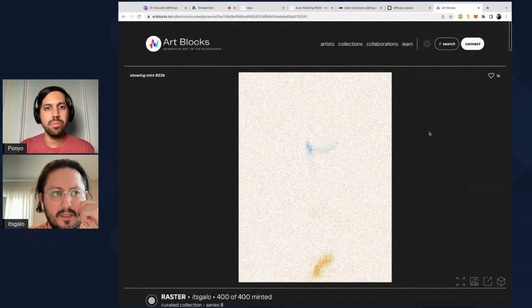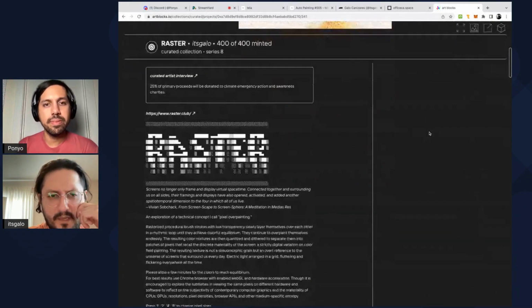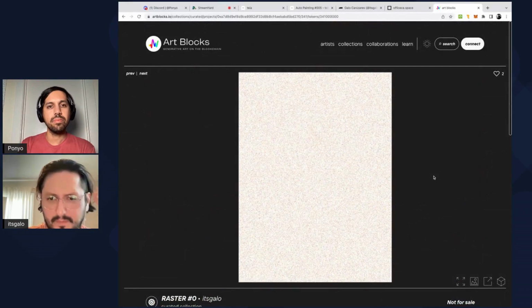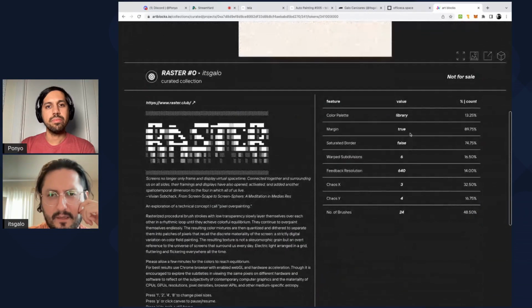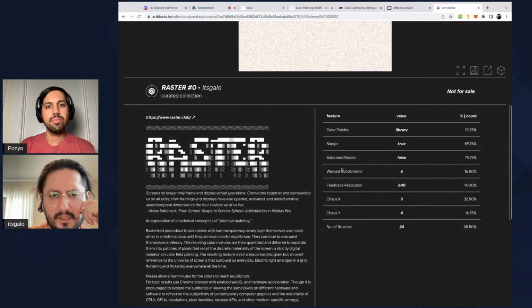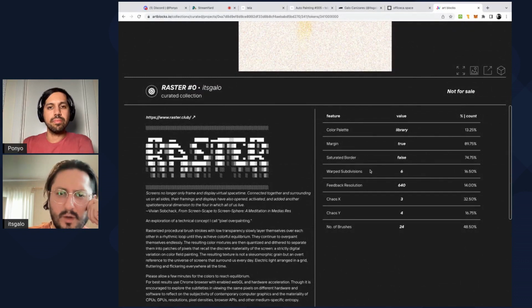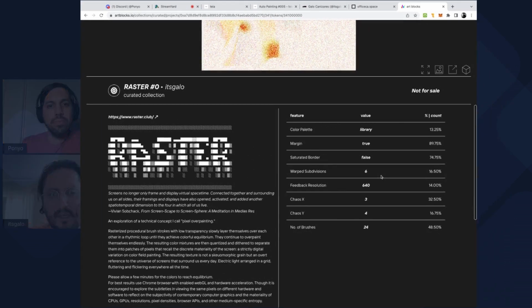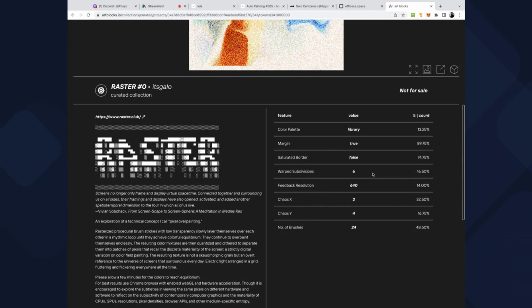Yeah, maybe we can actually look at the project. Yeah, definitely. I can definitely change this to the shared screen. Yeah, so if we look at Mint Zero, for example, we'll see some of its features, right? So warp subdivisions and feedback resolution and the chaos. These are the main structure of the project itself.